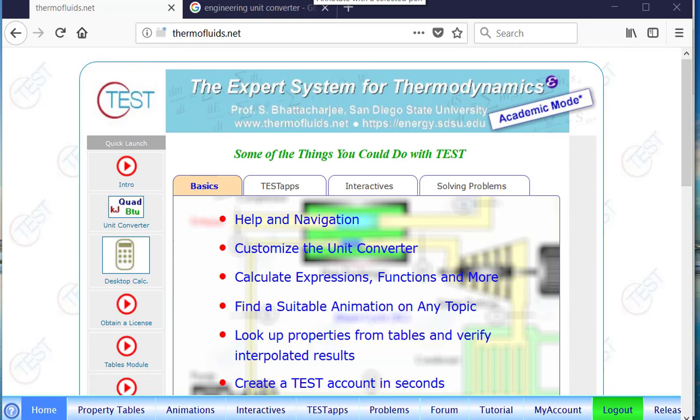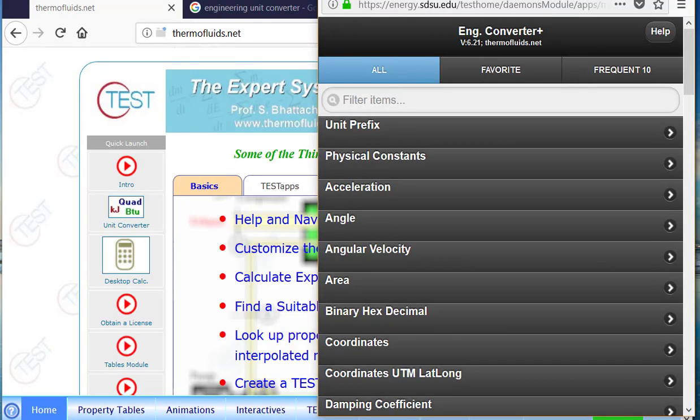Hello and welcome. Let's go over the engineering unit converter that Test offers. To launch it, you can click the easily accessible icon here, or go to the Test Steps module and you'll find the converter app, as it is a part of the Test Steps family. Okay, so let's go ahead and launch the app.